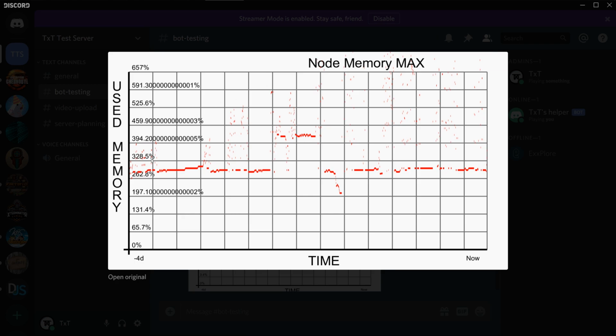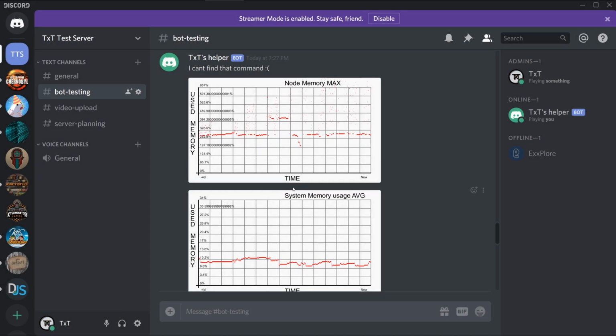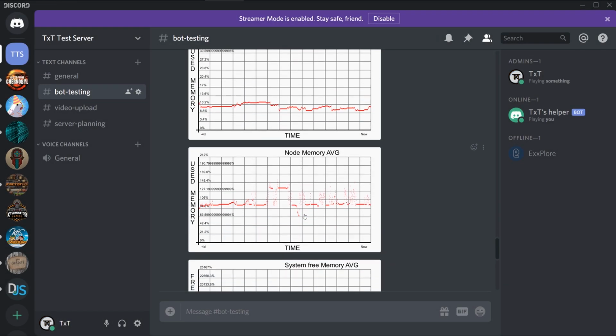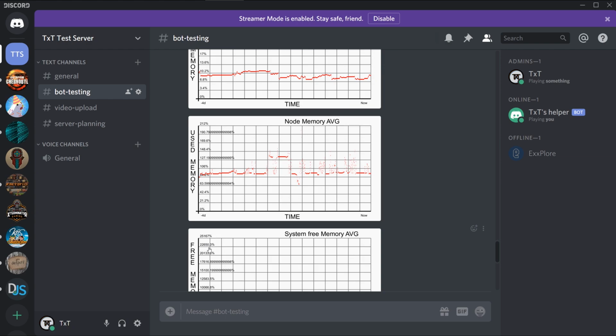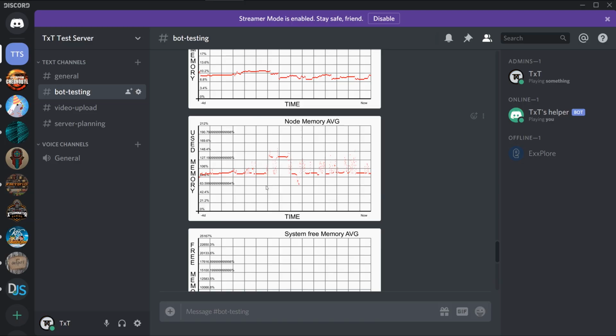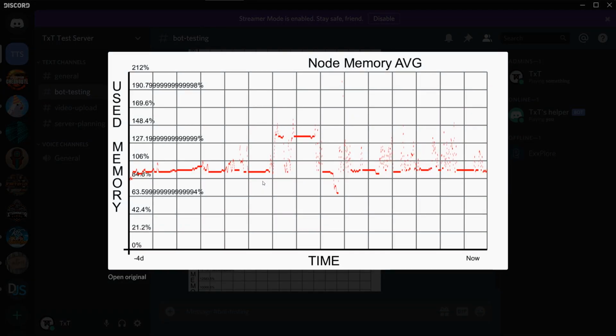Why is this percent? Oh, this is all percent everywhere. This is not supposed to happen. System memory usage average. This is looking fine, but that is not looking good. Okay, I think I know what the issue is for that, because I'm always taking the highest number for that. I didn't adjust the scale appropriately, I think.